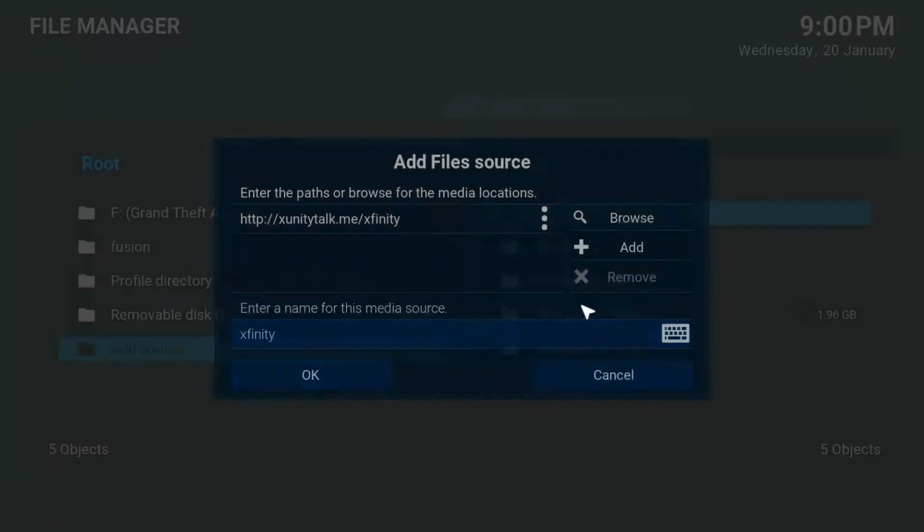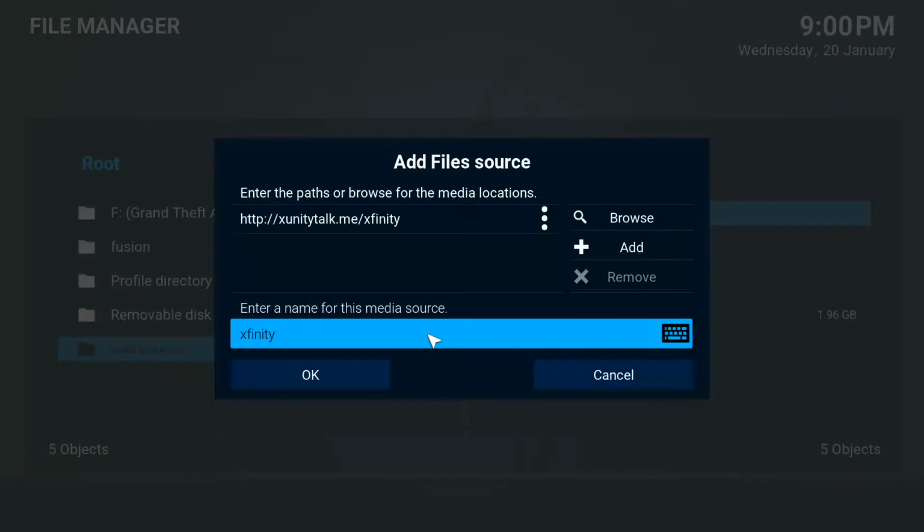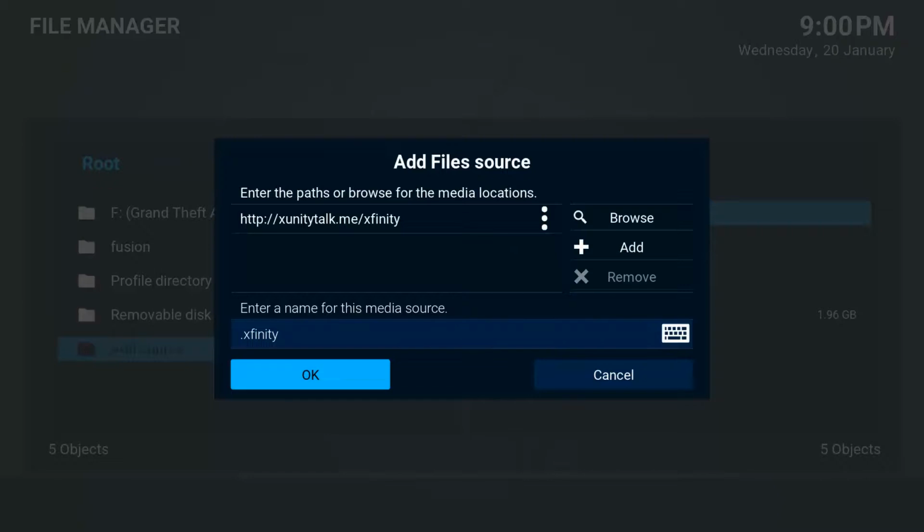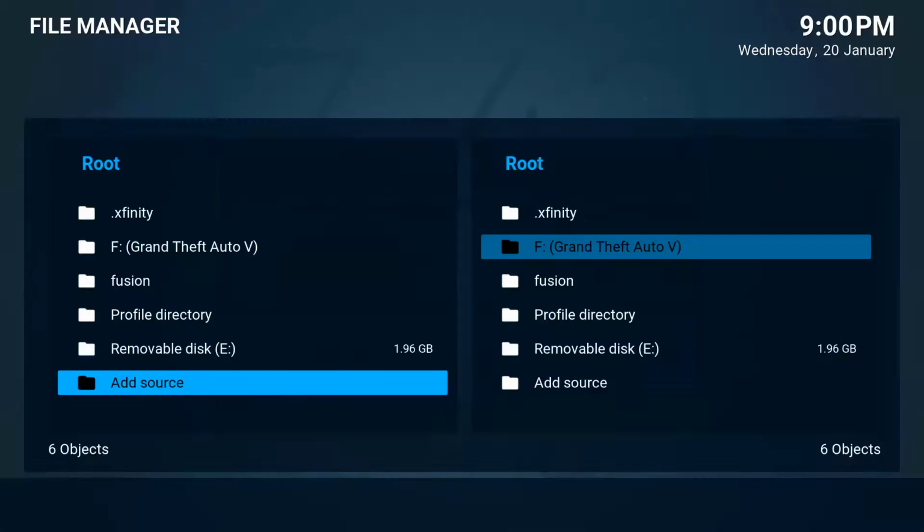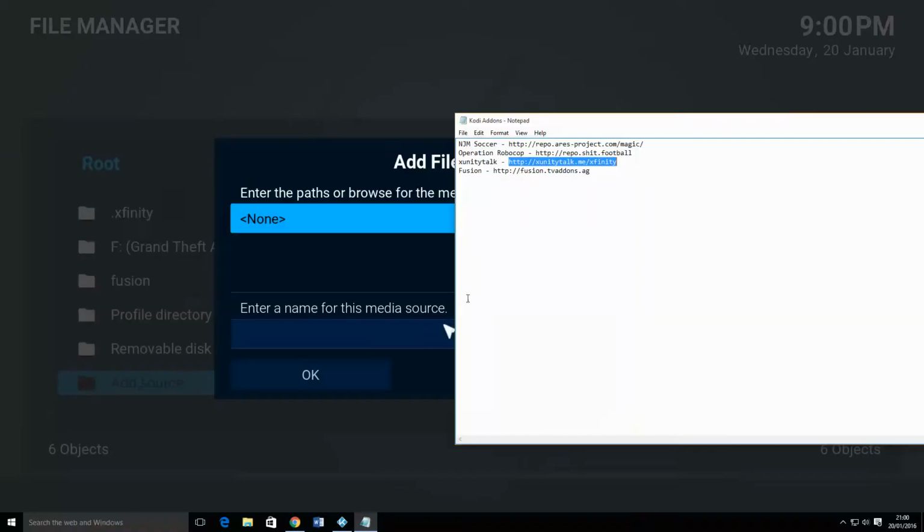Go back to add source and we'll go to the next one. Paste that one in. Yeah, we'll just call that, that's fine. Put a dot in front of it actually. Okay, again, just check the descriptions if you want these sources.